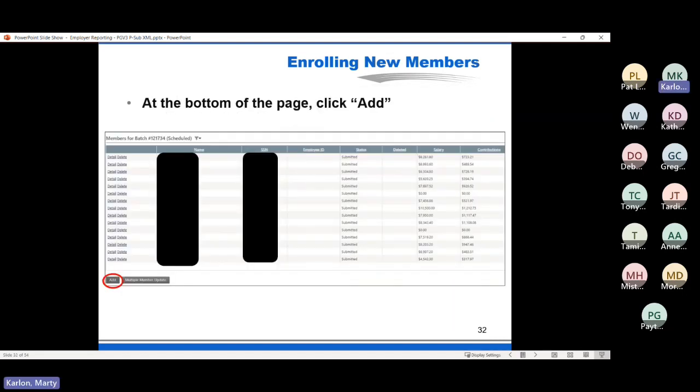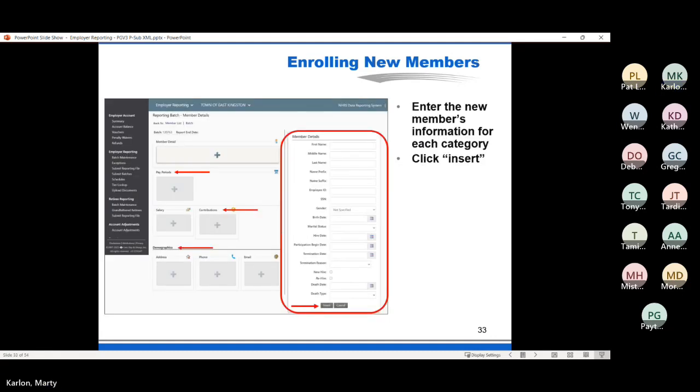So this is going to show you all of the members in your current batch. So what you want to do is put that new hire in there. So you're going to click on Add, and the screen is going to pop up. It's blank right now. This is where you would put in the member's name, demographic information and start date, etc. And then you would hit Insert to get that person in the file as a new hire.